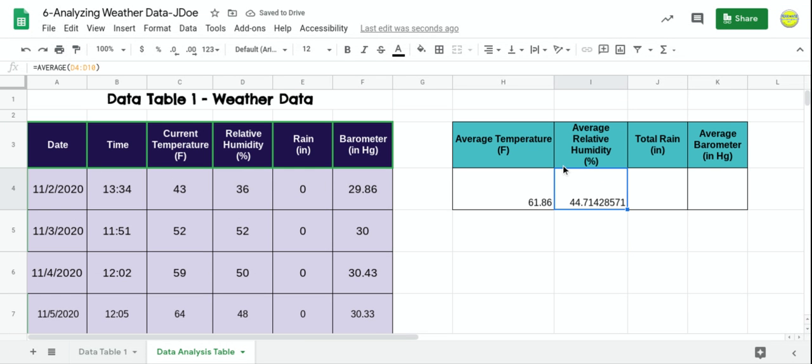Okay, and I come up with the average relative humidity this week was 44.71428571. Much too long, so I'm going to decrease my decimals to just 1 decimal place. Okay, now let's skip total rain for a second, and why don't you go ahead and try average barometer.